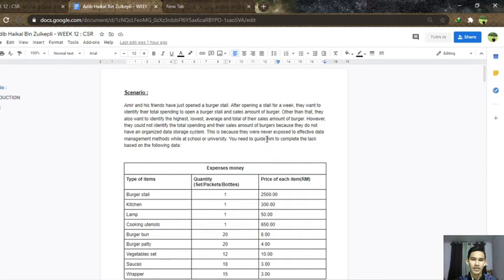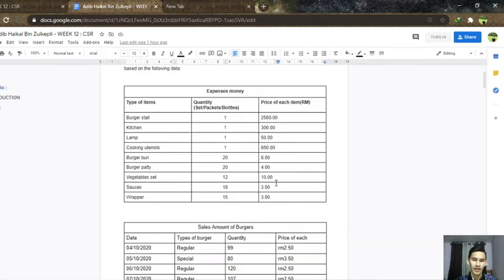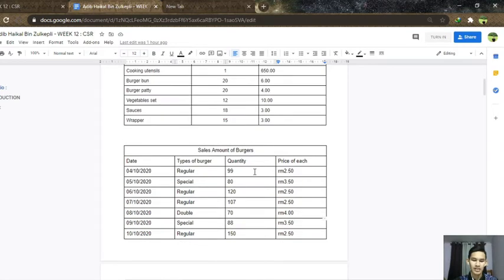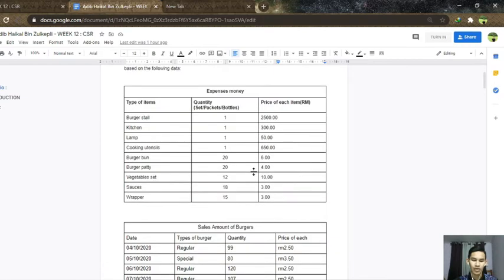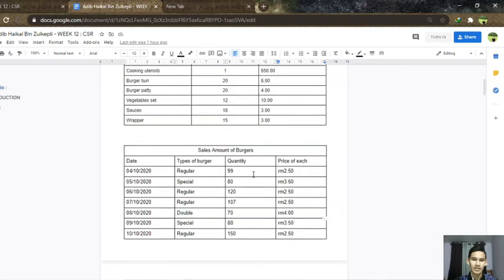This is because they were never exposed to effective data management methods while at school or university. You need to guide him to complete the task based on the following data. These two tables show the way Amir and his friend keep their data. So let's help them to improve the way they save data systematically.